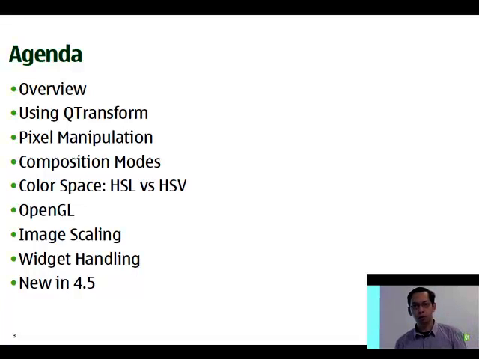So the agenda for my talk will be as follows. I'll start with an overview, and then we'll take a look at QTransform and some of the QImage pixel manipulation. And then we will continue with some effects that can be achieved by using QPainter composition modes. And I will briefly touch the color space topic and as well OpenGL. And then I'll show you some tricks with image scaling, and finally a bit about widget handling and some new features in Qt 4.5.